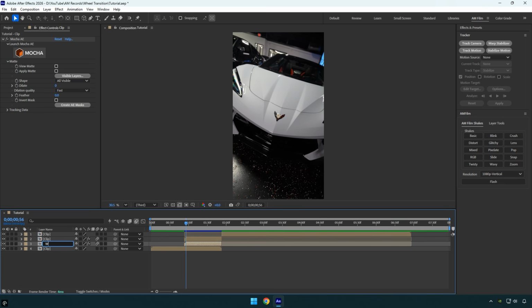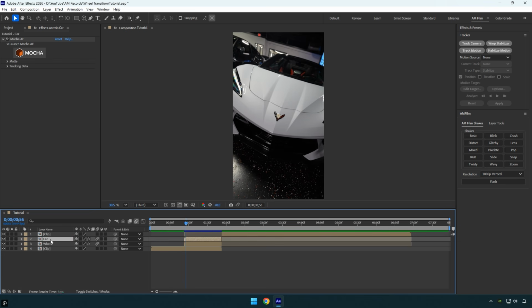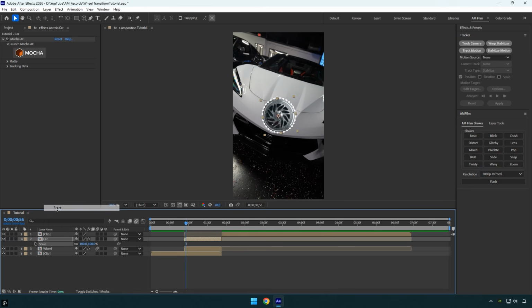We'll call the bottom copy wheel and the top copy car. I'm also going to turn off motion blur on the car layer, as it won't be needed for this specific part of the effect. Now press S on your keyboard and remove the scale keyframes. Right-click the scale property and reset the value. Next, press R and do the same for the rotation.